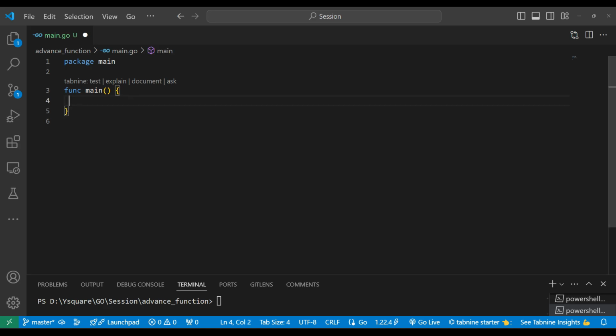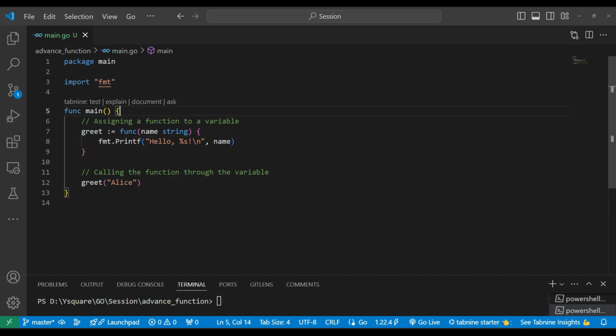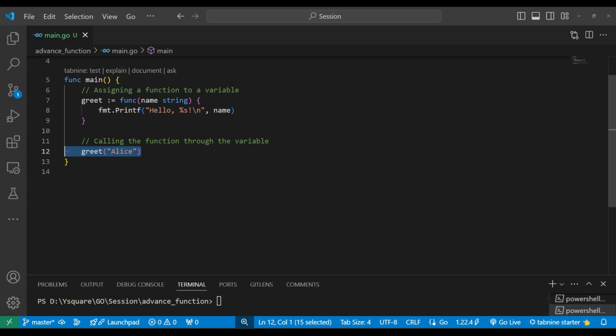Let's see it practically. Suppose, as we already saw, we can assign a function to a variable. So over here it is the variable to which we are assigning an anonymous function. This concept we call anonymous functions, or we can say function as a variable. Now greet we will call through this variable name. The function does not have a name, but we can call it through the variable. Generally we use this whenever we want to use it one time, or when we pass a function as a parameter.